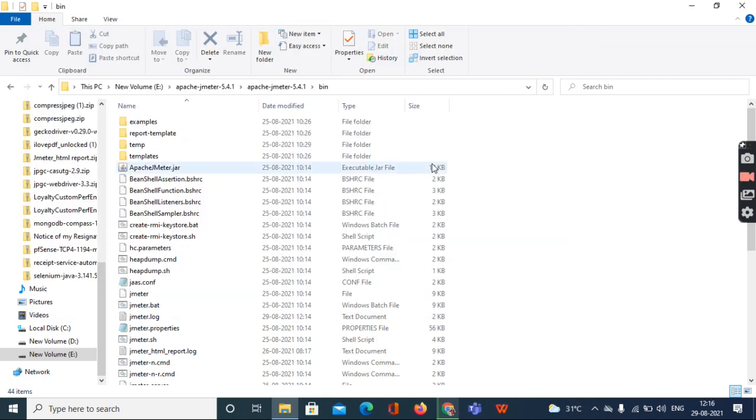So this is how we download Apache JMeter software from the Apache JMeter website, and how to invoke Apache JMeter. There is no installation process. There is no installation of Apache JMeter.